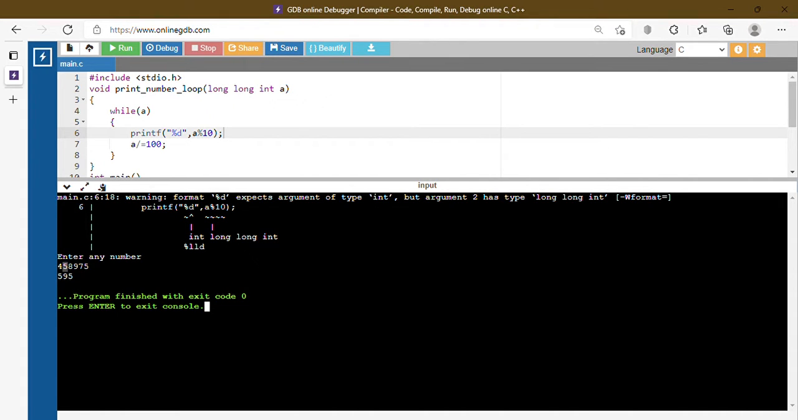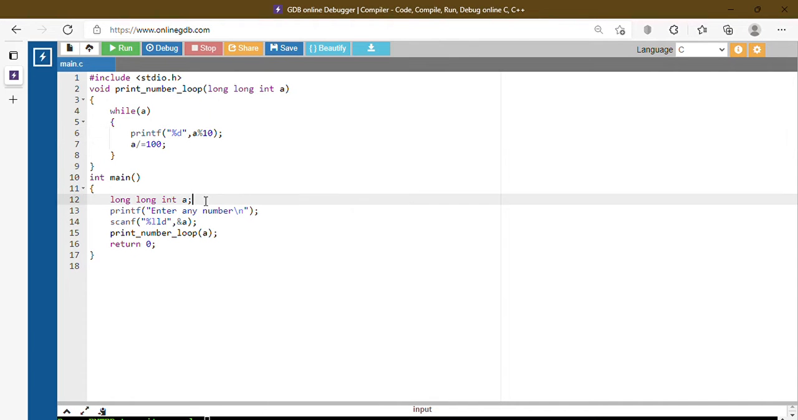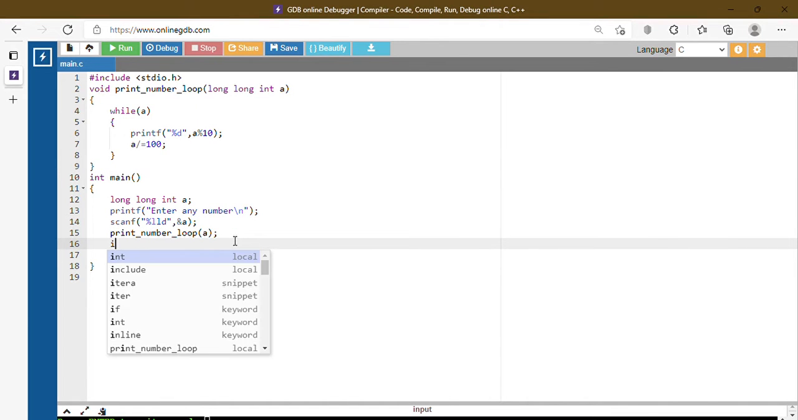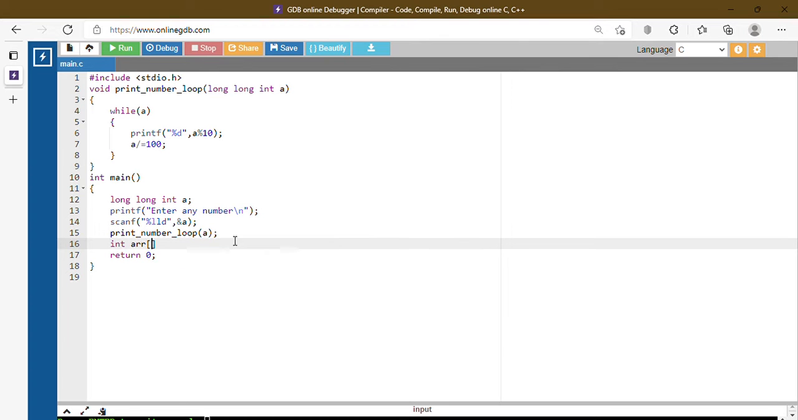Okay, let me take it in an array. After this function call we need to create an array int arr. This is the subscript operator. Let's say we have the numbers 1 2 3 4 5 6 7 8 9, and 100.